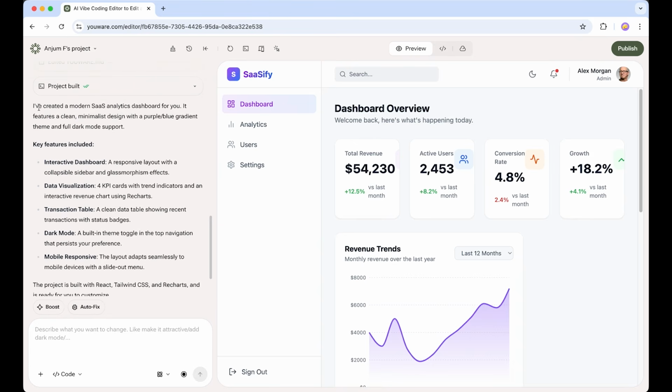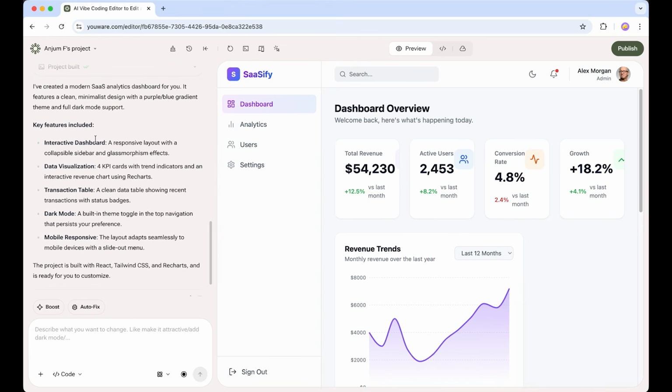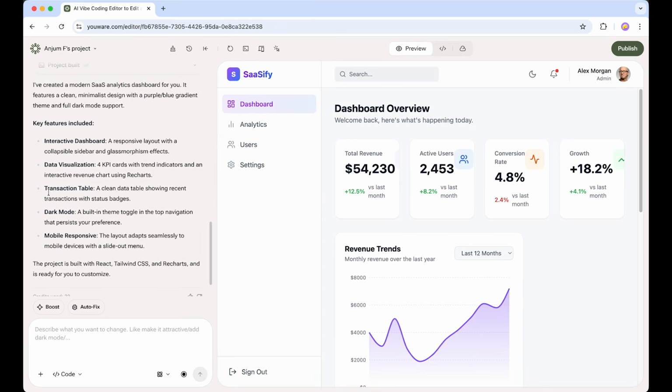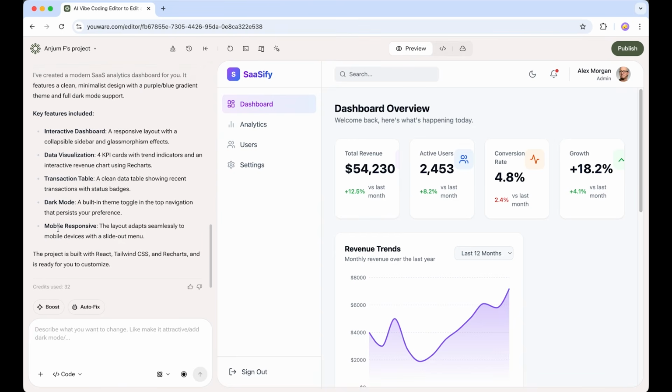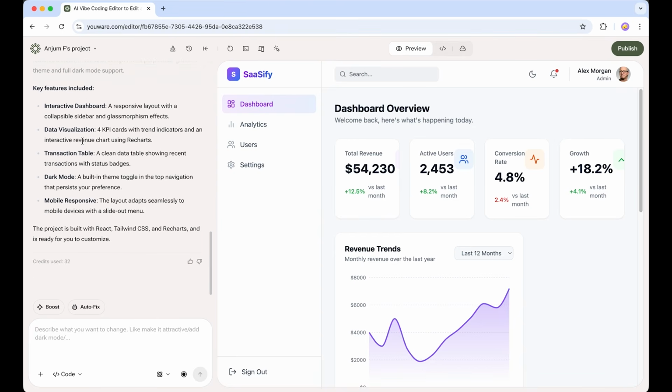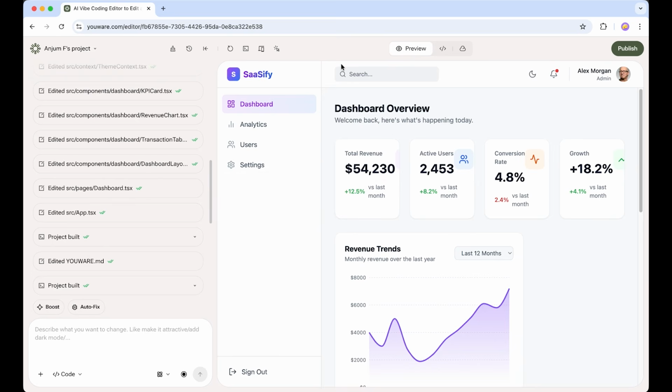Okay, so here I have created a modern SaaS analytics dashboard for you. It also provides the key features included. Okay, interactive dashboard. This is what we requested. Data visualization for KPI card and transaction table, dark mode, mobile responsive, and all the details it provides. This is our dashboard. Before we move to our concept, let's quickly explore this view.